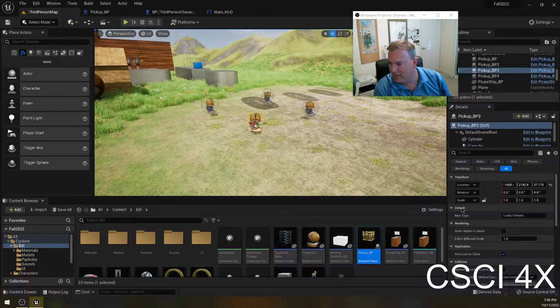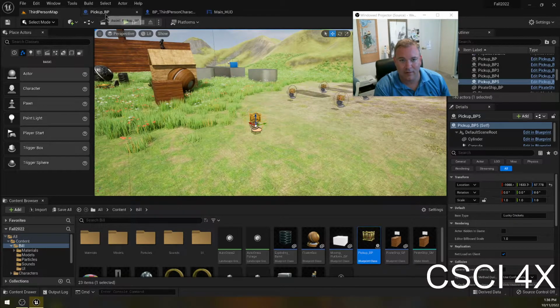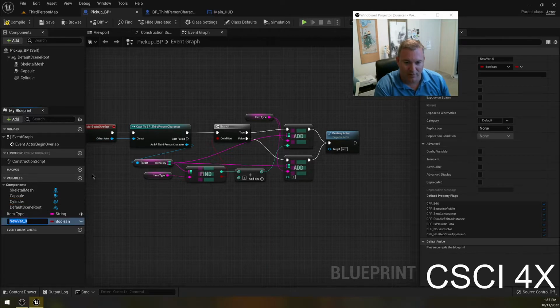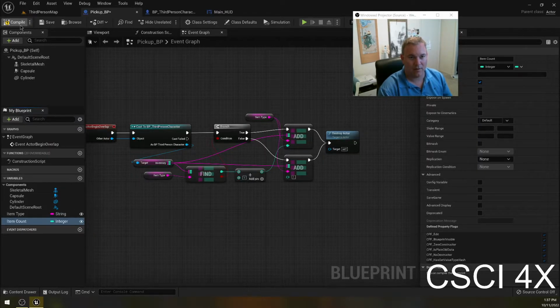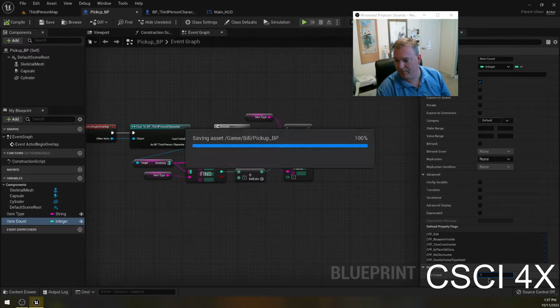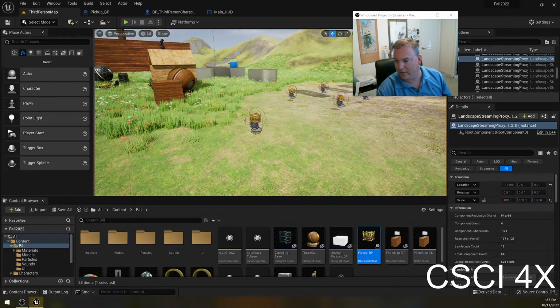So these things, now that I made it instance editable, you can see that these items, when you pick it up, it adds 1 to your lucky crickets. But if I were to come over here, make a new one, and BP, and I'm going to add a new variable called item count that is going to be an integer. It's going to be public. It's going to default to 1. I'll save.